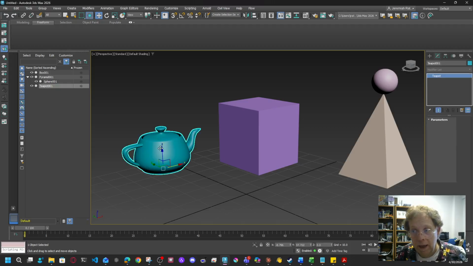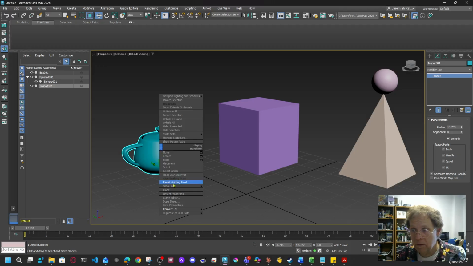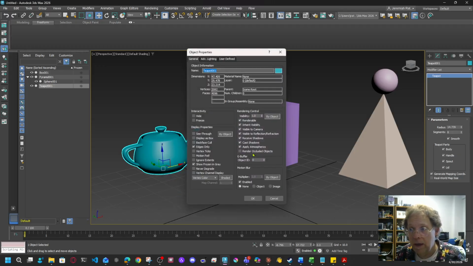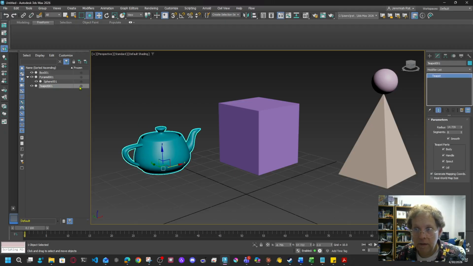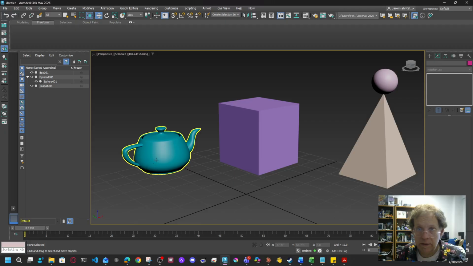Okay? You can right click on an object, go to object properties, and turn off show frozen in gray. If you turn that off and then hit freeze, which is the same as hitting this snowflake, this will freeze without it being gray. Okay? So now I can select it, and now I can't, but you can see it's not gray. So that could be what's happening there.